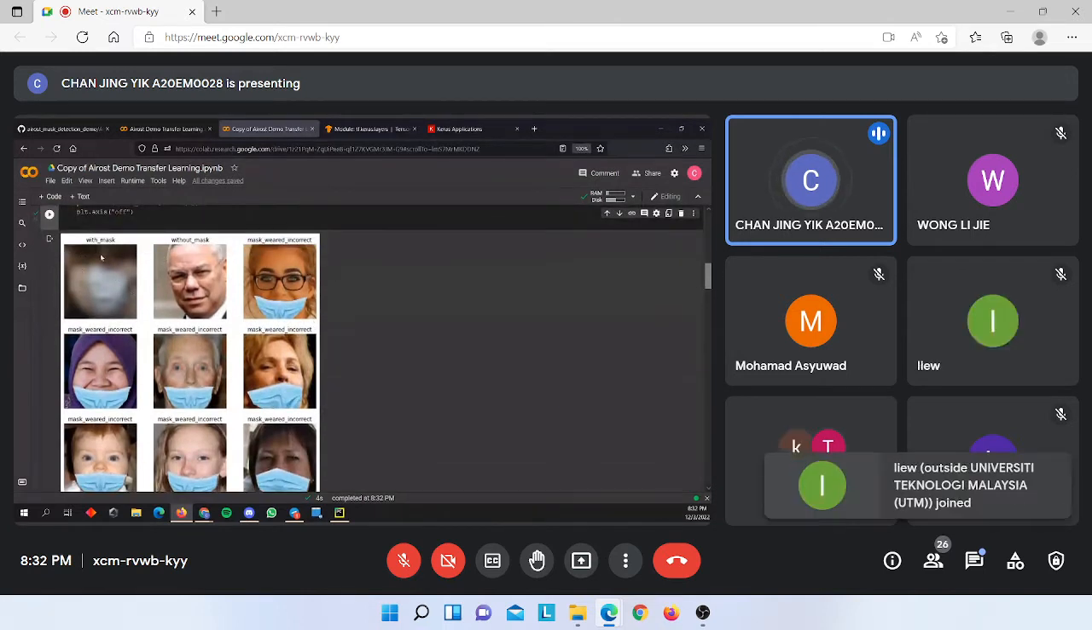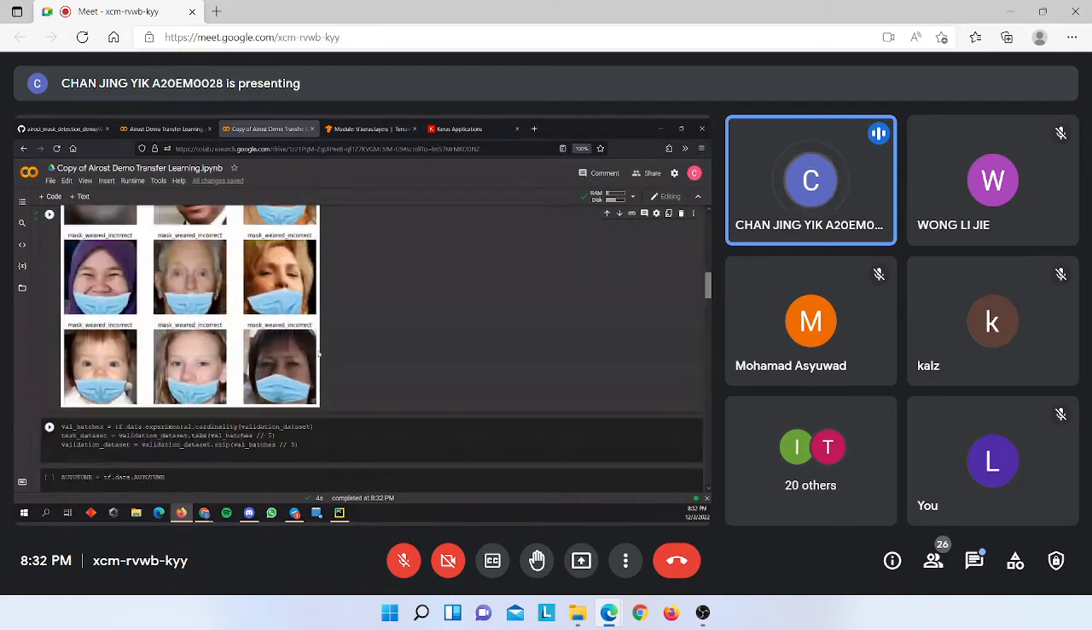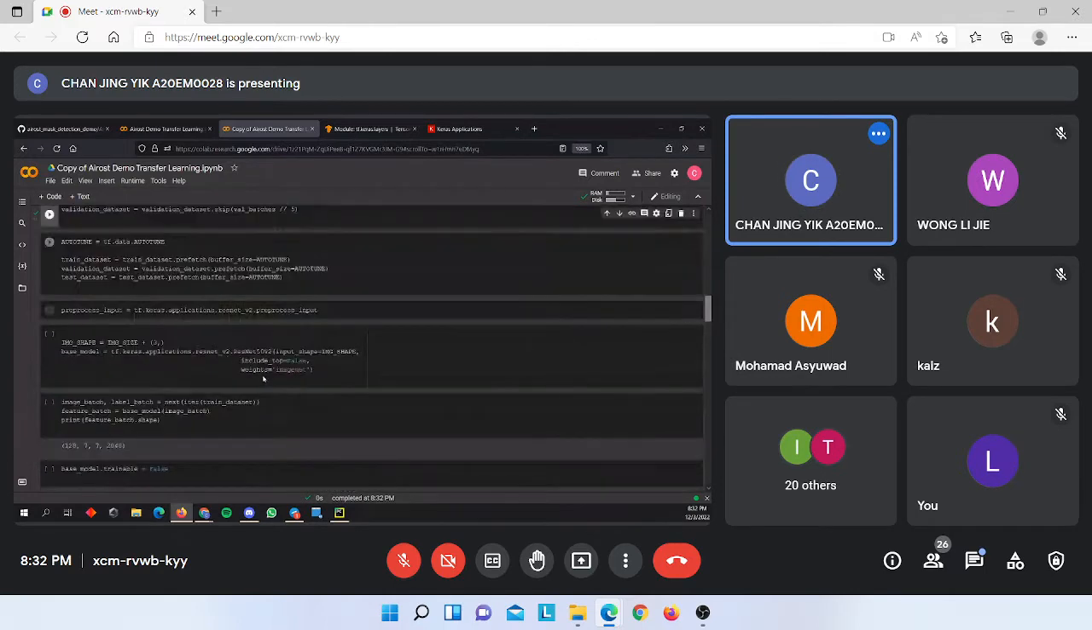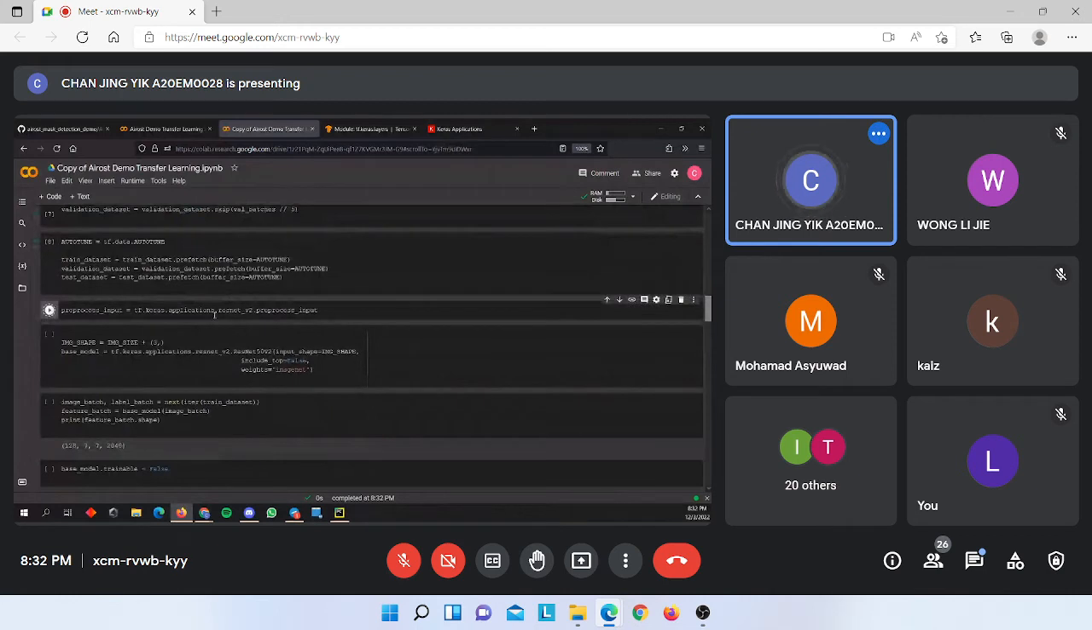See, with mask, this one is quite blurry. Actually, you can take this data set off. You can see that it's not going to help much for this training. So next time, make sure your data set is clean. Same thing: define, separate, prefetch, preprocess.